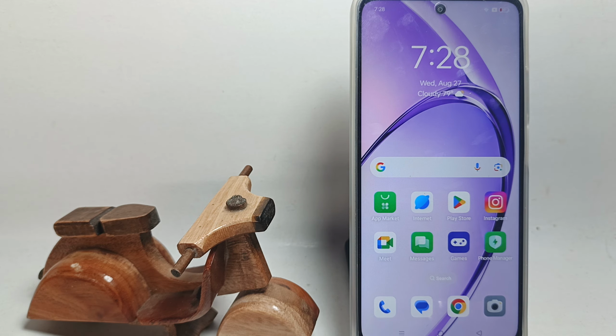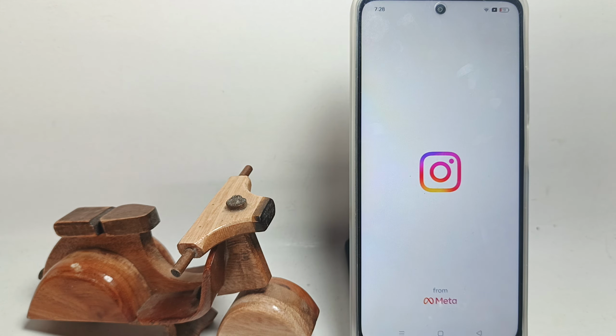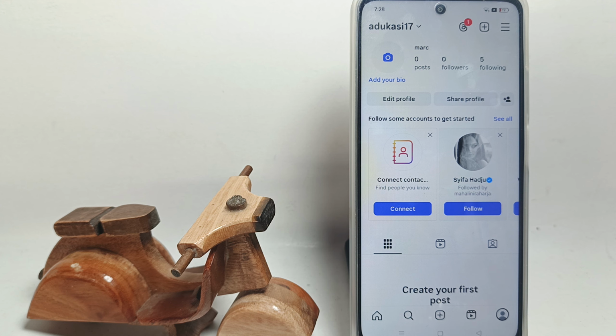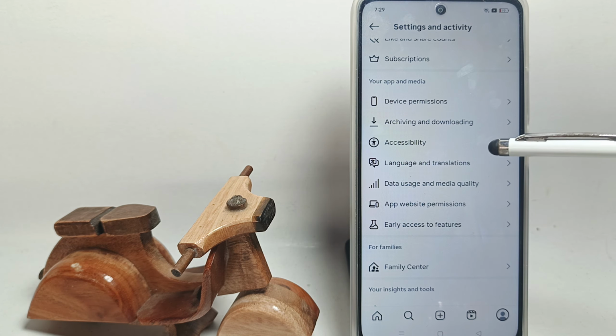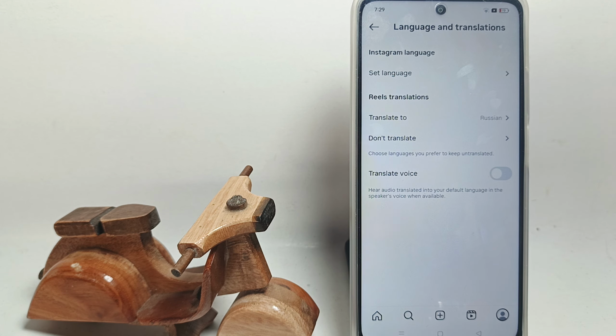Firstly, open the Instagram app on your Android device. This is the initial screen of the Instagram app. Next, tap the three-line icon at the top right of the screen. And a menu like this will appear. Scroll down. Tap Language and Translation. Tap Translate Voice. So that's it, tutorial how to turn on Translate Voice in Instagram application.